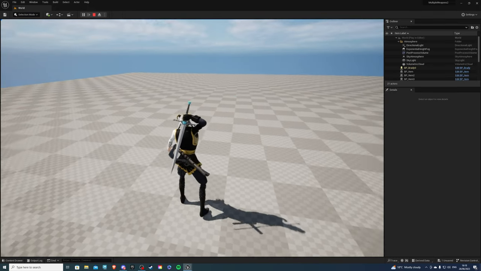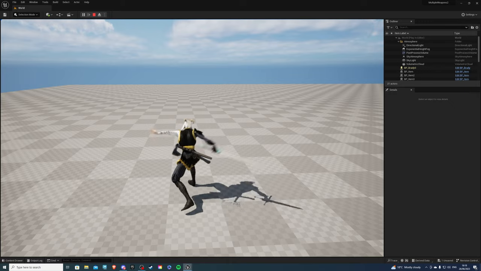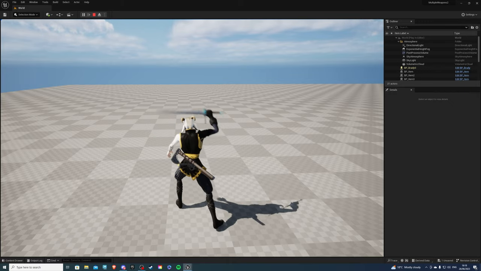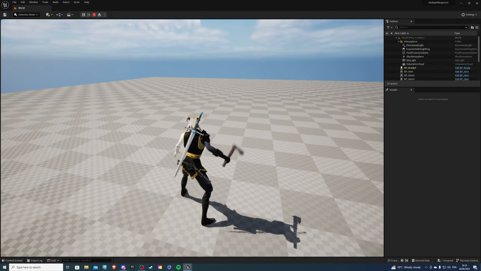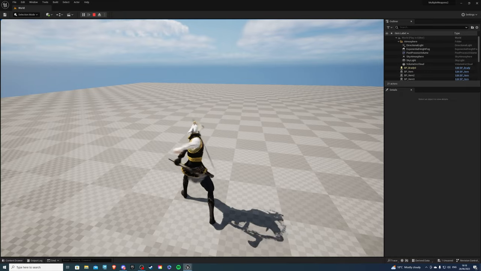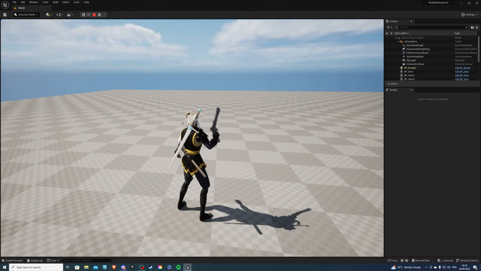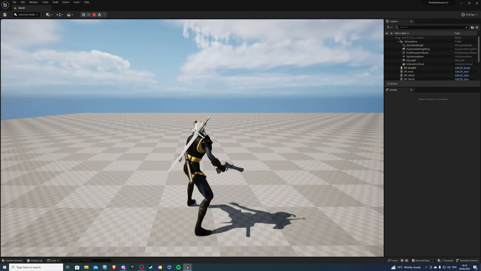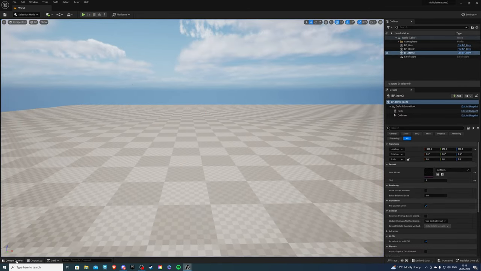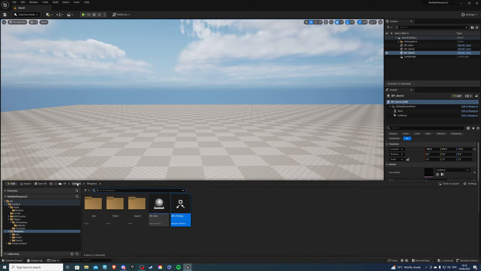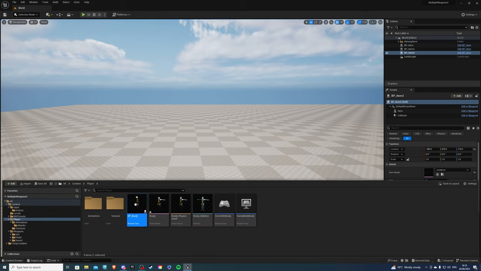So if I take out my sword, I should be able to attack. So there we go, that's fine. Now if I take out my axe, I should be able to do the same thing. There we go, a different attack. And if I take out my gun, we should be able to shoot this thing. So let's see, can we? And we cannot. And I bet I forgot to add in an animation or something. So let's just go see what I did wrong.